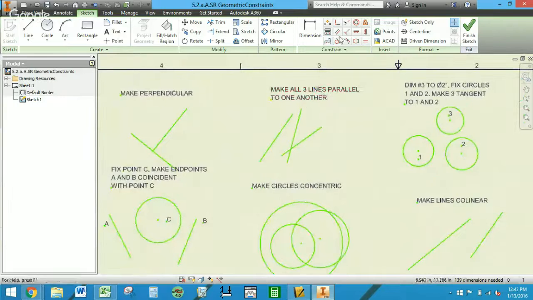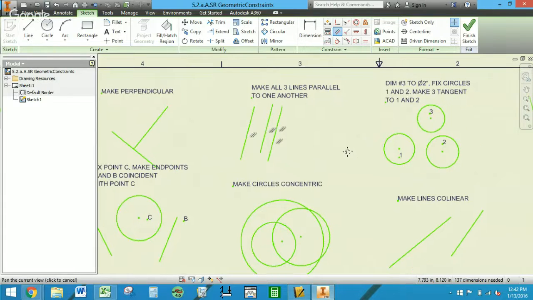So make all three lines parallel to one another. So grab the parallel constraint, that one, and then this one and this one. Notice I had to click which one I wanted it to be parallel to first, and then which one I wanted to move second.